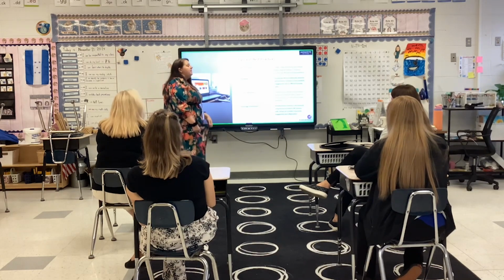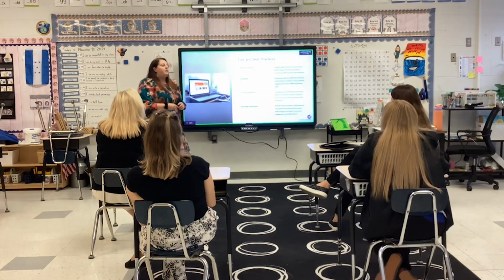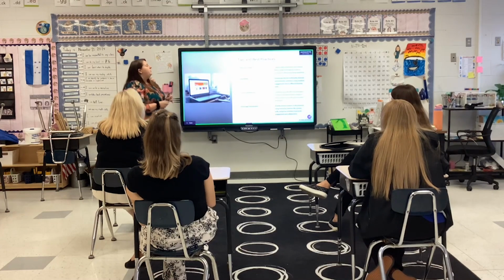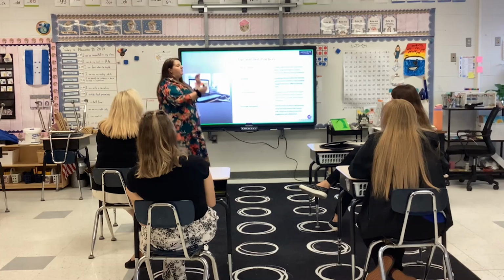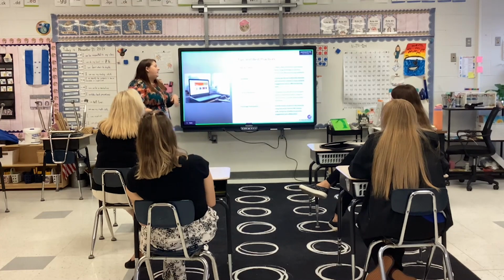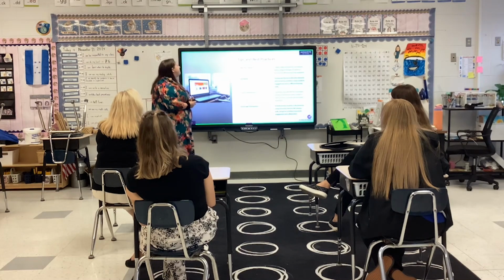Use variety. So you don't want every page on your flip chart to look the same. You want to use maybe a video on one page, and on the next page have an activity where they can move things around. On the next page, do an image with a voice recording. Change it up so that the students don't get bored.